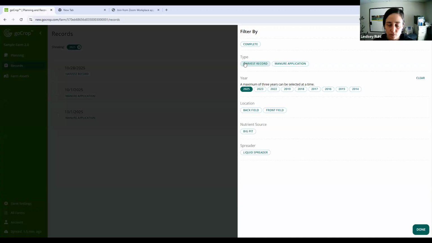So in records, right now we have harvest record, manure application record, but if we added a fertilizer application record, that would show up here too. We can also look at the years of each of our records. If we want to filter by that option, if we want to see just the records for a particular location, you can see as I click, it automatically filters on the left. You can also filter by nutrient source and spreader.